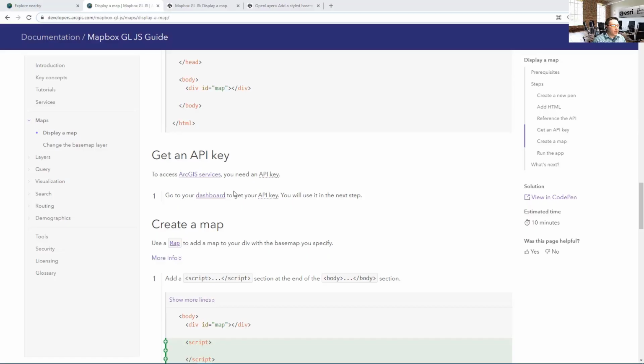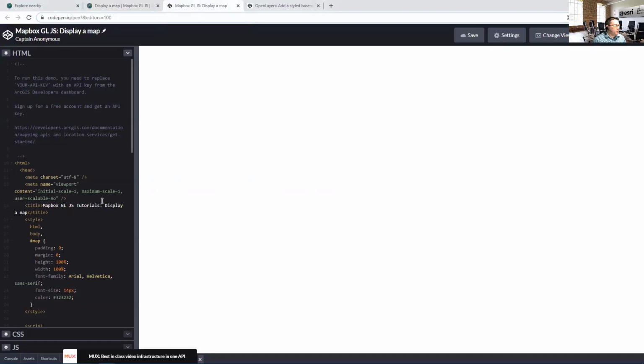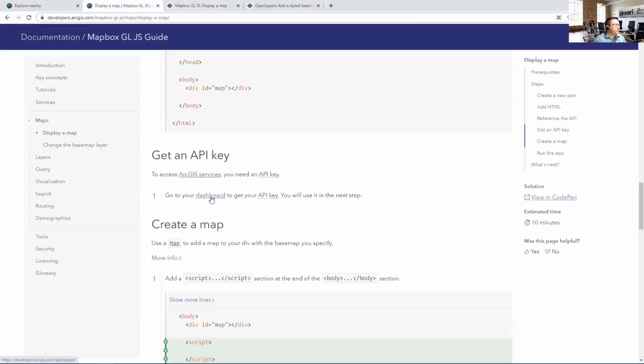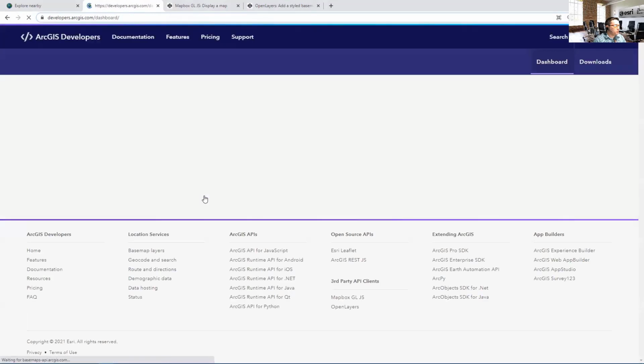So notice on this same page we were just looking at, to really get started, the first thing you need to do is get an API key. So when I open the code pen for this example, notice how this is blank. It's because I haven't modified the particular example to use a relevant API key that I have assigned to my user. So the first thing I'll do is I'm going to go ahead and click on my dashboard view.